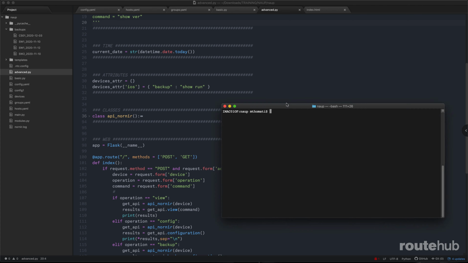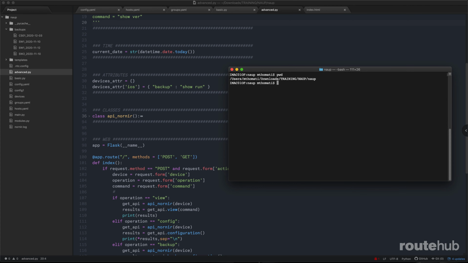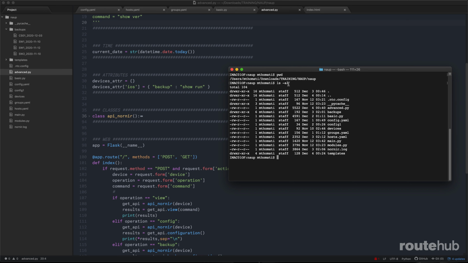So I'm going to go to a terminal window and want to make sure that we're under that path, which is essentially downloads, training, NAUP, and NAUP lowercase. So that is the path that we are currently at. I can do a file listing that will show all the files that we've been working with so far. So here I'm going to run Python. I do Python 3.6, and we're going to run the advanced script.